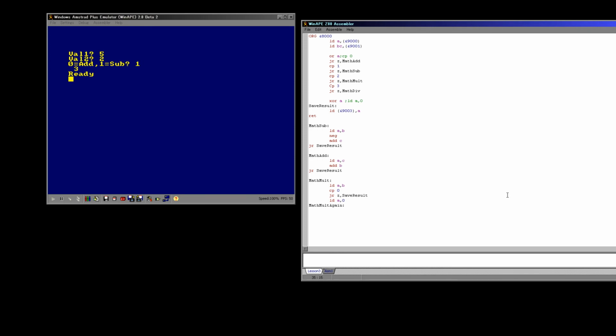As I said, we're going to need to do a loop because we're going to add the value over and over again. So we need to have a loop so that we can jump back here for the next addition. So we're going to do add C, and then we're going to do DJNZ math mult again. And then finally we want to do JR save result.